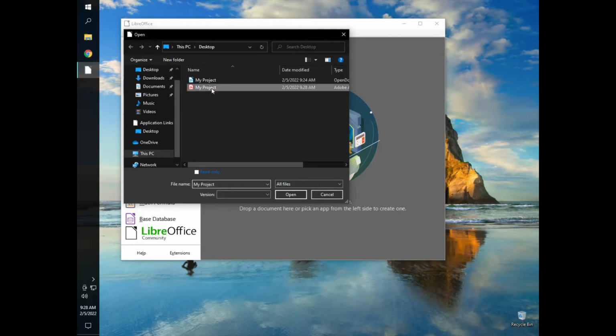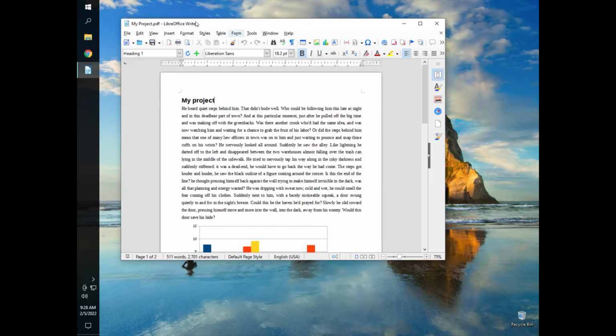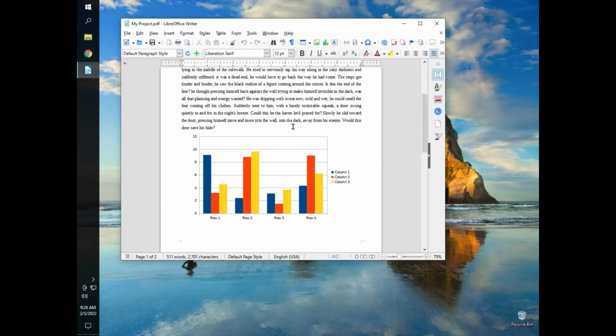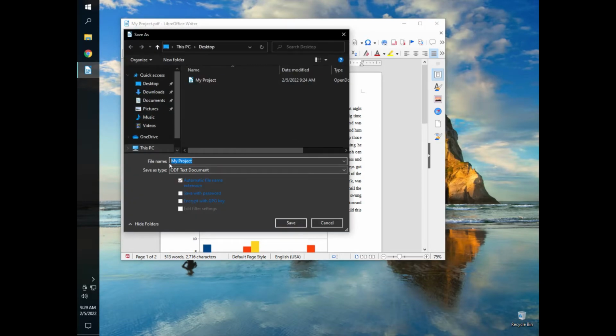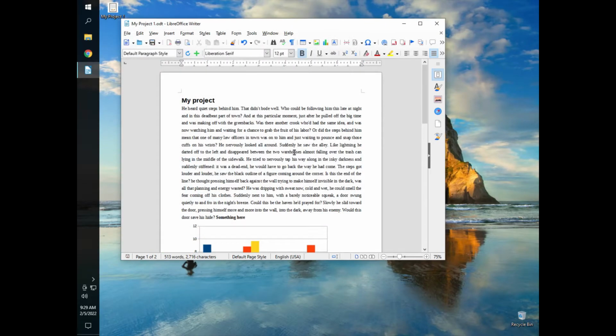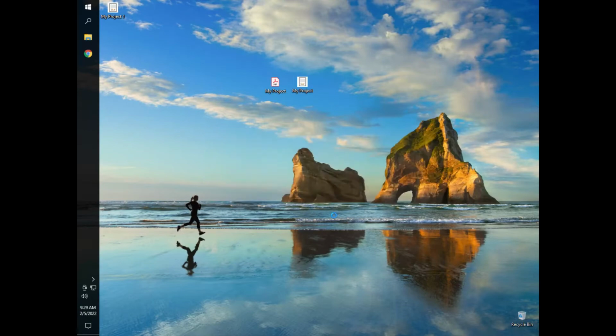Okay, you can edit. You can see the name is my project PDF, but we can write something or we can edit, do whatever we want, and when we save we have to give it a name. So let's rename it my project 1. So we have this new project here. This is a modified project.